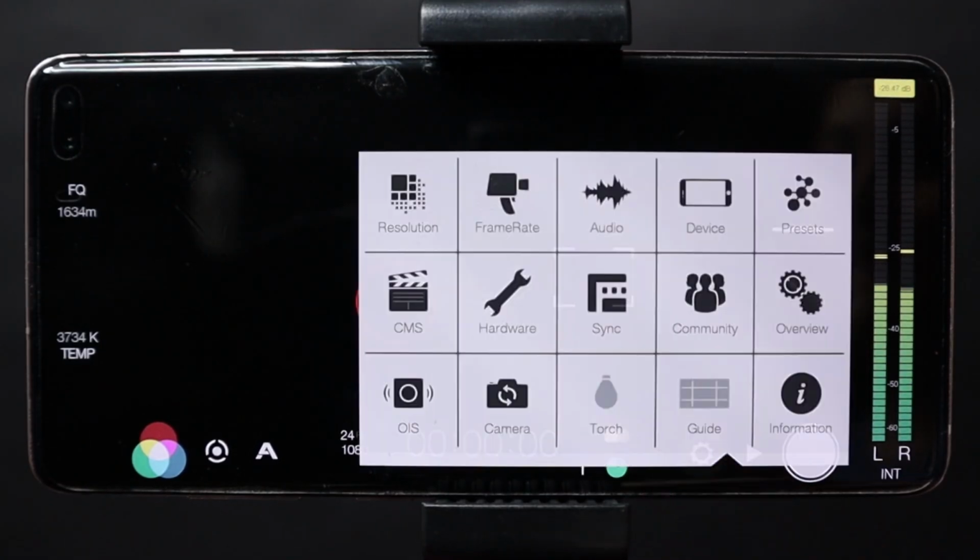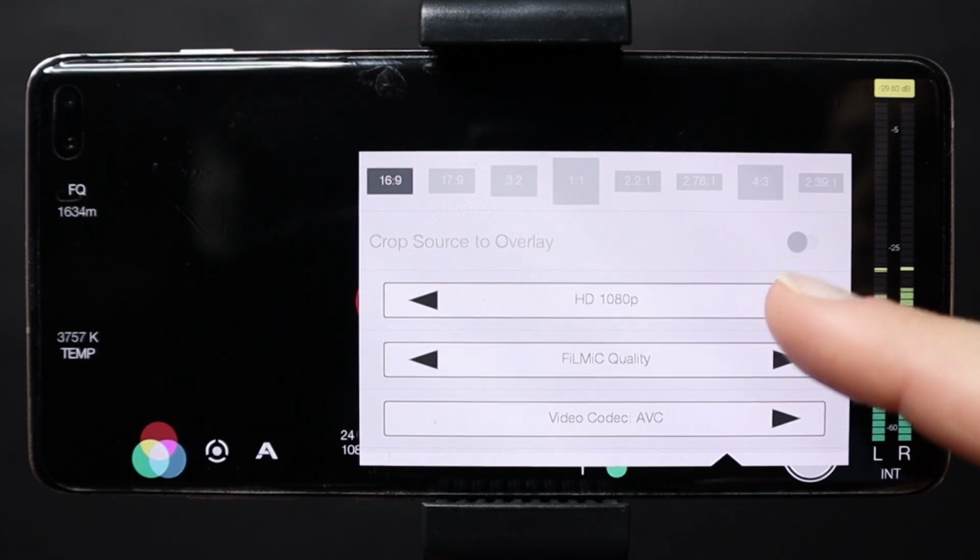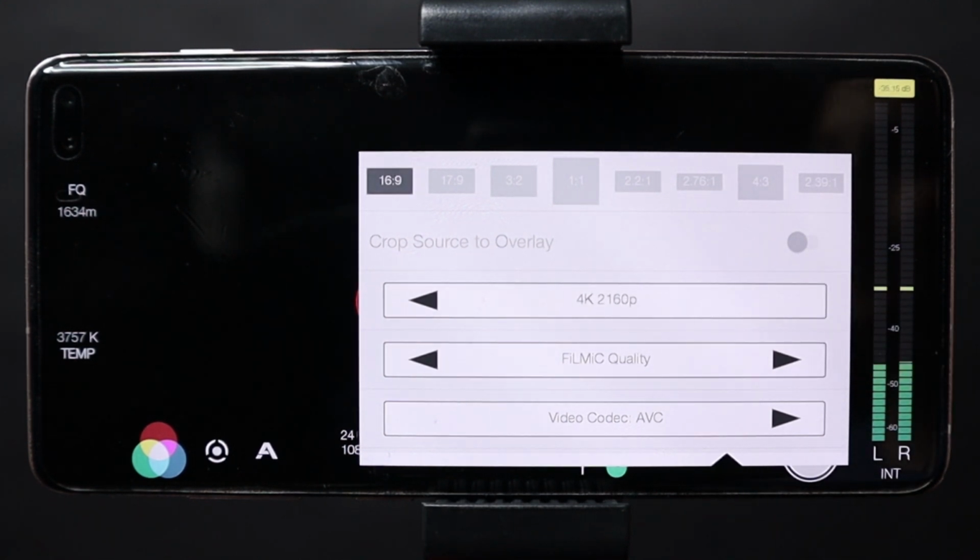I'll go to settings and hit resolution, where we can see HD 1080p, but I really want to film in 4K. You might want to film in 4K to show off a beautiful location. My video will be published in 1080p, but I still want to film some clips in 4K because that way I can resize them in post, I can do other things with it.